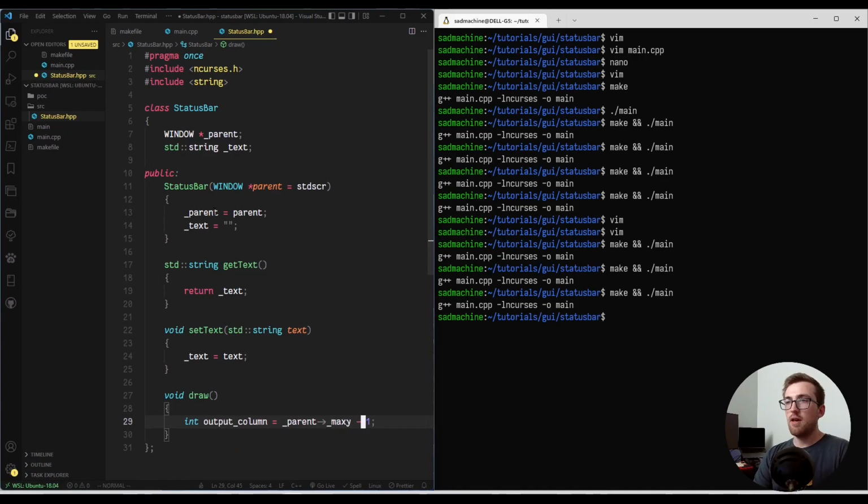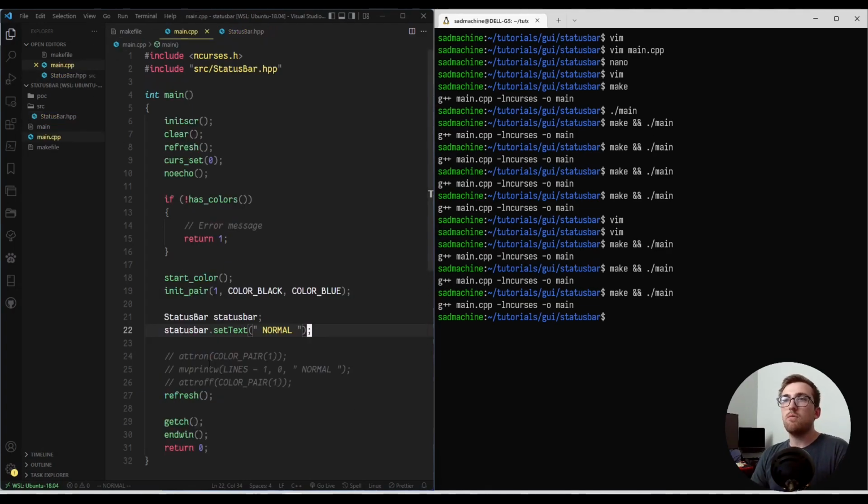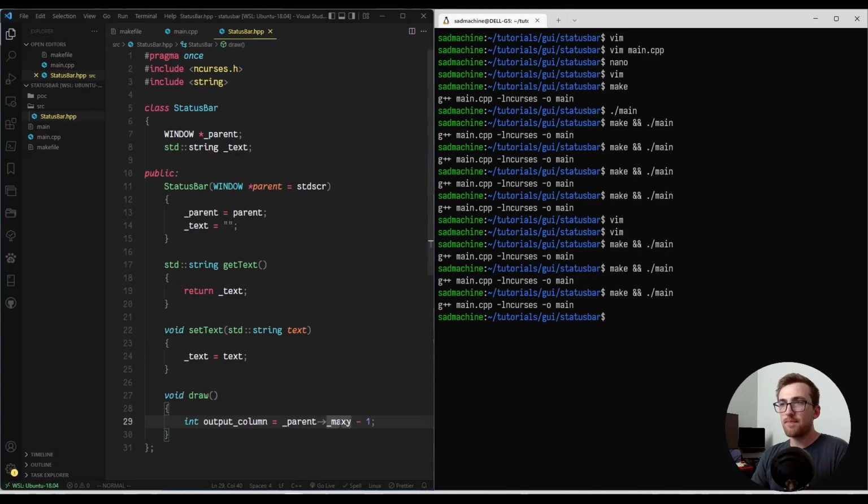If you aren't familiar, with any window, you have this variable max y available, which is the largest y value available within that window. And we're just going to subtract 1 from that, kind of like we did with lines over here. So that's our output column. Sorry, not column, output row. That's our output row. Our output column is going to be 0 by default, though you could play around with that if you'd like, but ours is going to be 0 by default.